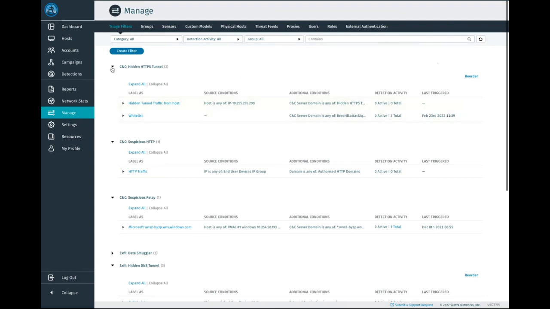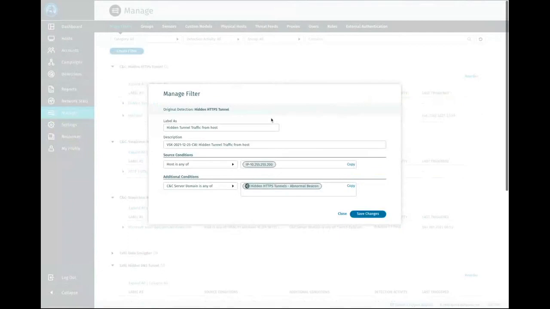In this example, we're going to use the command and control hidden HTTPS, and we're going to look for hidden tunnel from traffic host. This triage filter has not triaged a detection from this host since the filter was created. Using our description within the filter, we can see that the filter was created on December the 25th. Using our host page, we have performed a search and we can see that the last time this host was observed on our network was December the 28th.